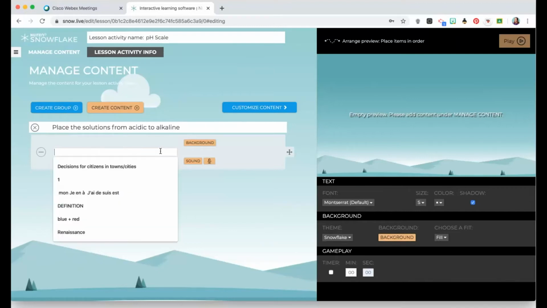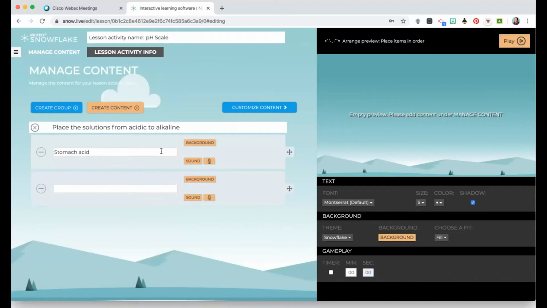So I'm going to start first with stomach acid. As I'm adding in items, I'll be able to see on my preview screen the directions and then the items that I put in the boxes. With all of that, I can change the font.